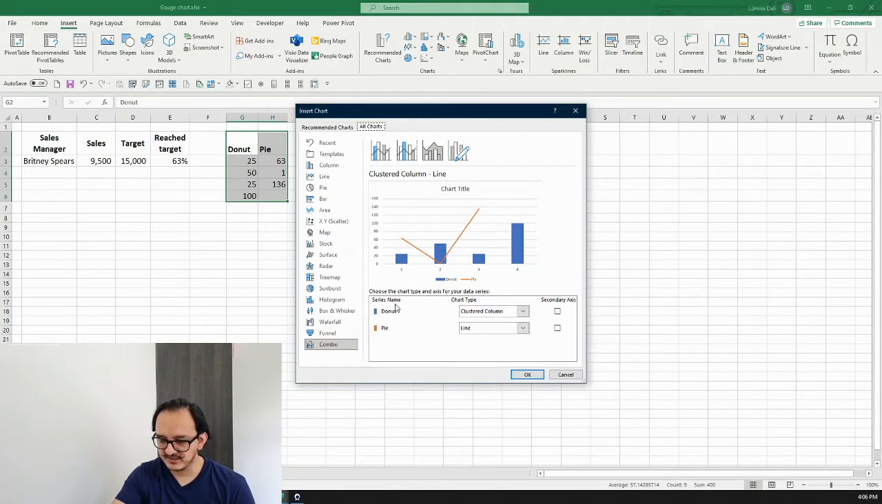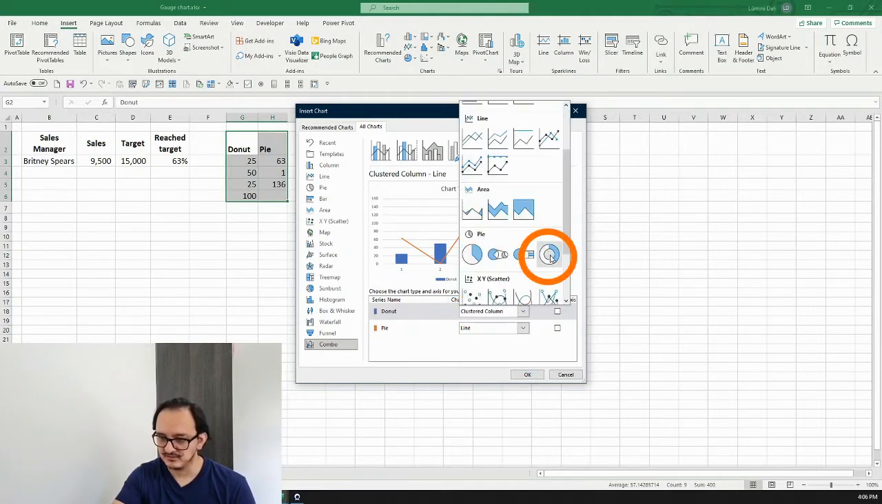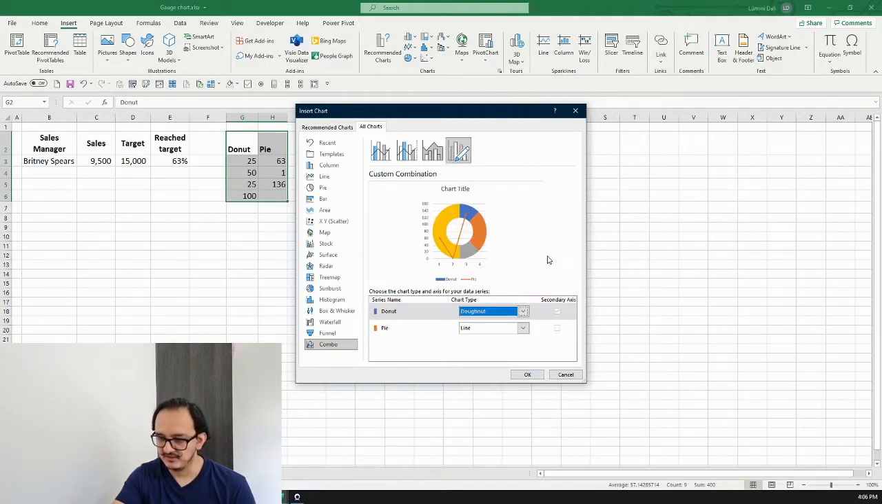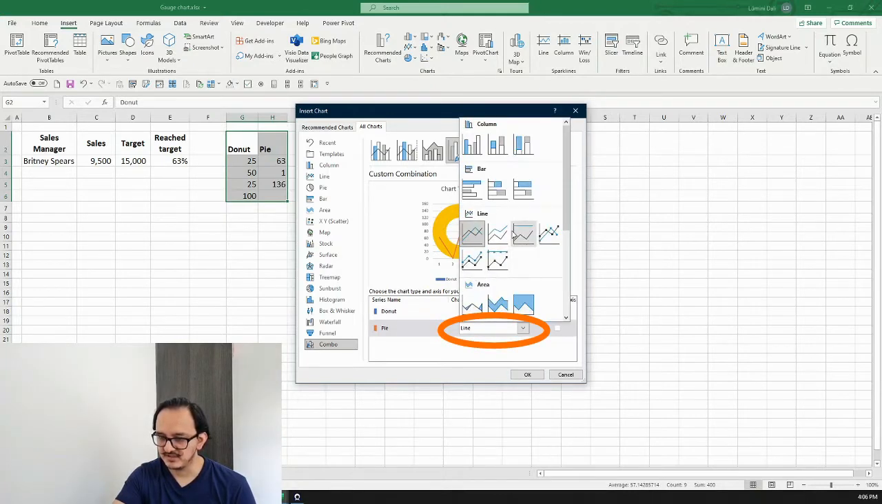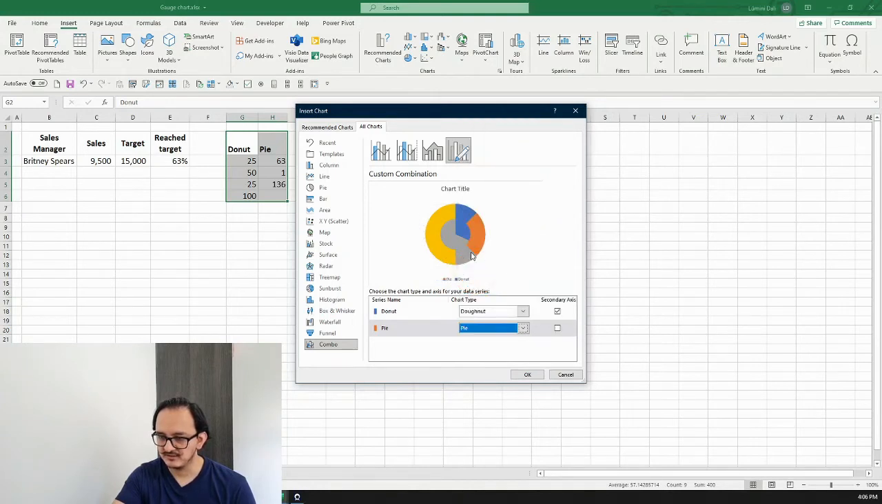And as you can see here, you have two series names. You have the donut and the pie. And we need to change the chart type. So I'm going to click on donut and I'm going to look here for a donut. So it's here. And then I'm going to do the same for the pie, but this time instead of a donut, I'm going to look for the pie. And it's going to look like this.